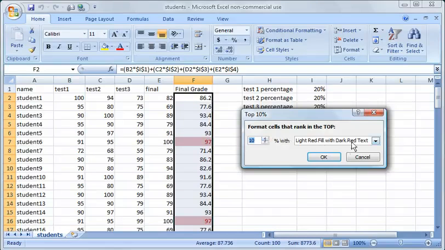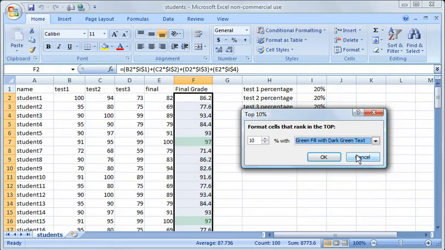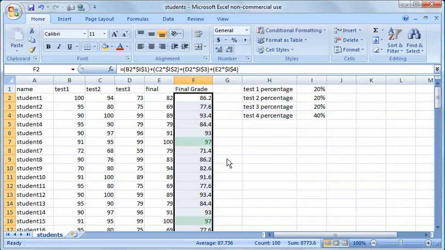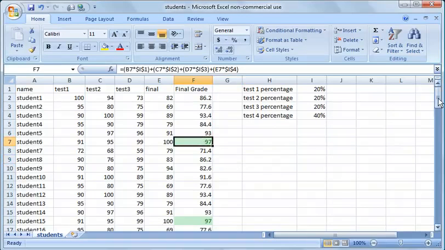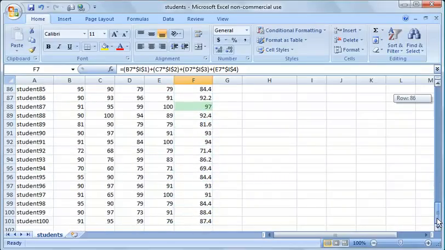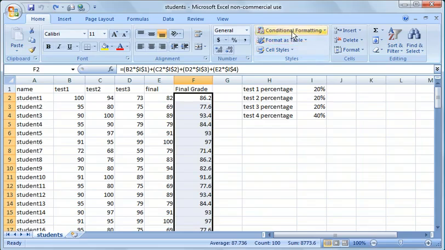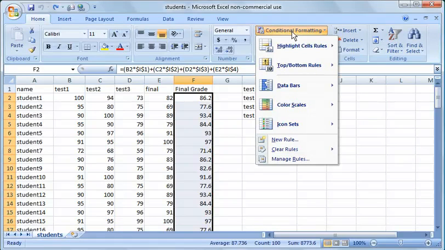But we're going to leave it at 10%, and then there's several options here to how you want to do the setting. We're just going to leave it. Now we'll go ahead and change the color there, and we will say OK. Now you'll notice that several cells are highlighted. Should be 10 of them, because what we've done there is we've highlighted the top 10% of the grades in the class. Okay, I'm going to undo that and now show you a few other options.